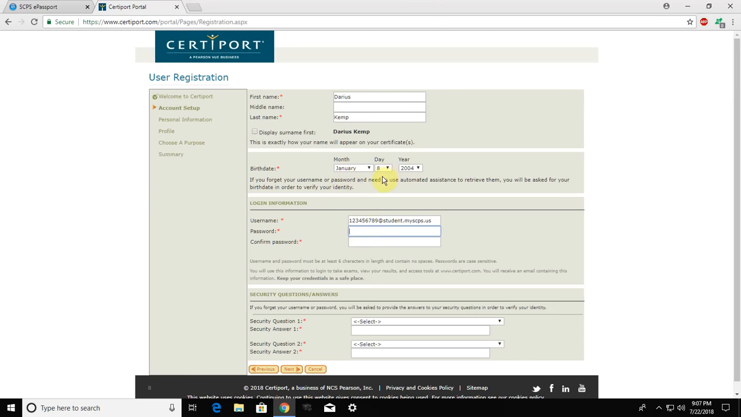And the same thing goes with the day. We can't just put 8. We have to put 2 digits for the day, so we're going to enter it as 08. So in that format, 4-digit year and 2-digit month and 2-digit day, Darius's password is going to be 2004 0108. Enter it a second time, 2004 0108.